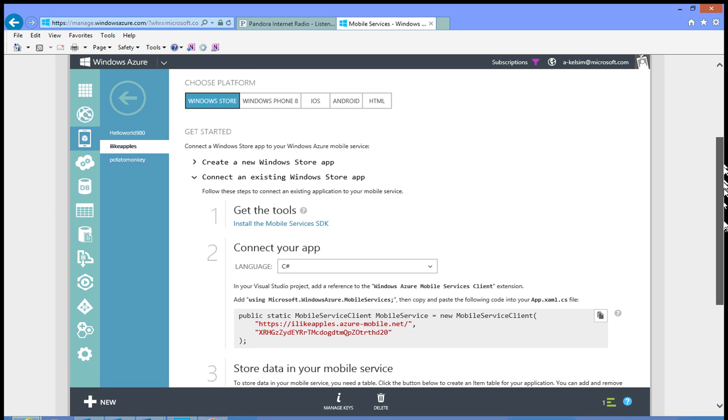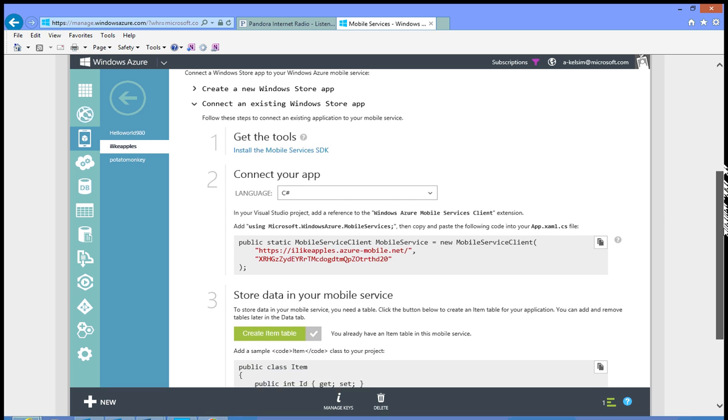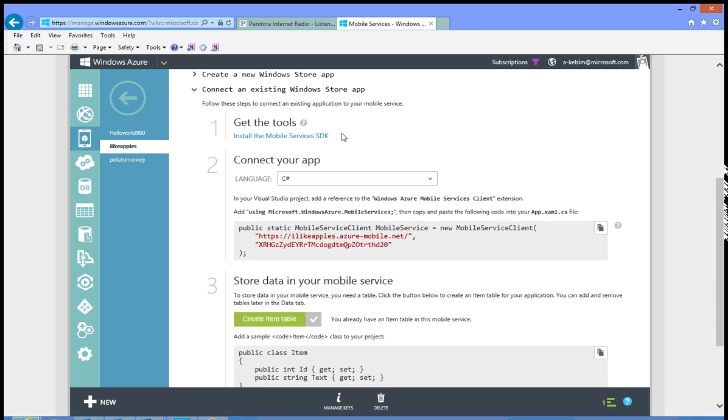After you have your mobile service set up, you're going to click into your mobile service and click on Connect an existing Windows Store app. If you haven't already downloaded the Mobile Services SDK, you're also going to need to do that.